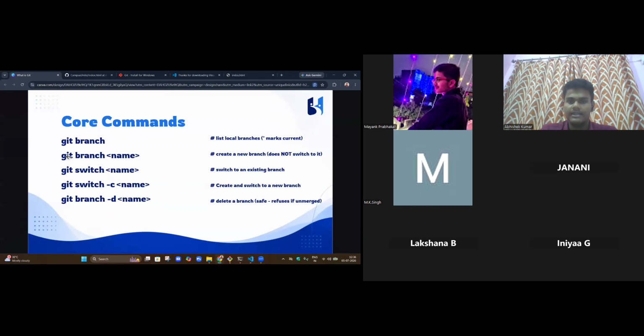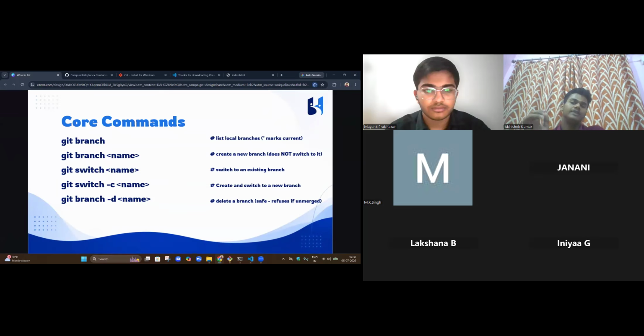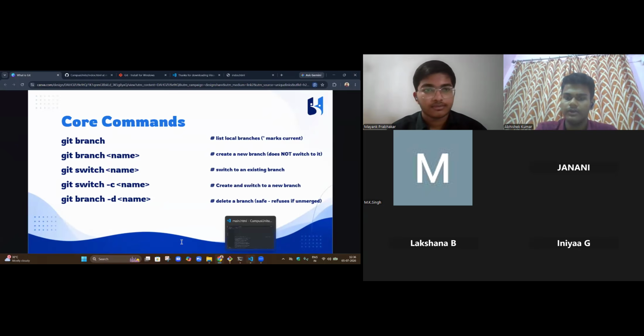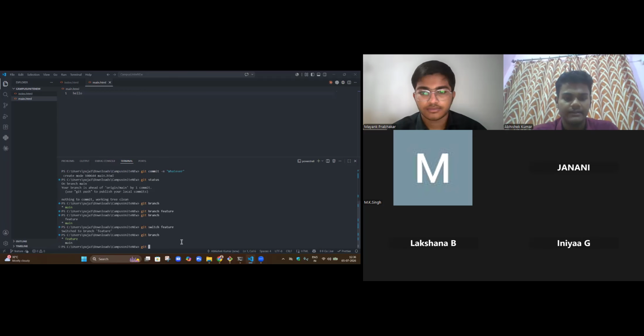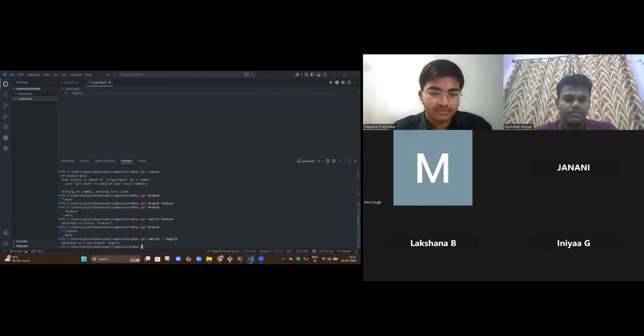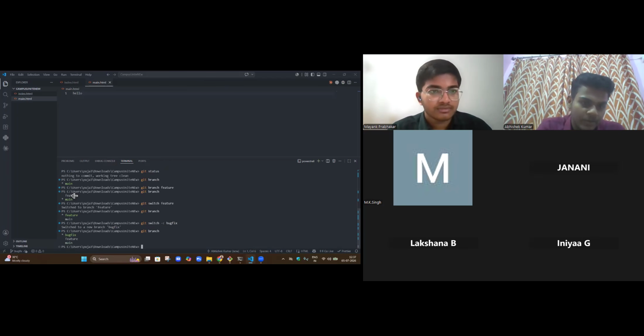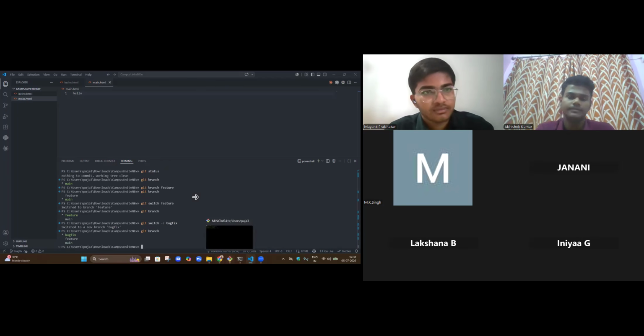And the next part is create and switch to a new branch. See, we did two different steps, right? We first created and then we switched. If we want to just create and immediately switch, we use git switch -c name. So for this, we write git switch -c, and let's say we are creating a new branch called bugfix. Switched to a new branch bugfix. If I see now, I'm on bugfix branch. So that's what we use.